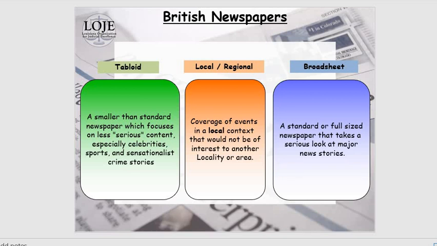Those in the orange box, as we said, are local or regional newspapers. So the Haverhill Echo, the Cambridge Evening News, they cover events locally, and the events they cover usually wouldn't be of interest to another locality or area. So for instance, when the Haverhill Echo comes up to school and reports on maybe a drama performance, or if we've had an important visitor or some work students have been doing, it's of interest to the town and the local area, but somebody in Yorkshire wouldn't be interested, probably, unless they were your nan or something like that. But that's why they're in local newspapers.